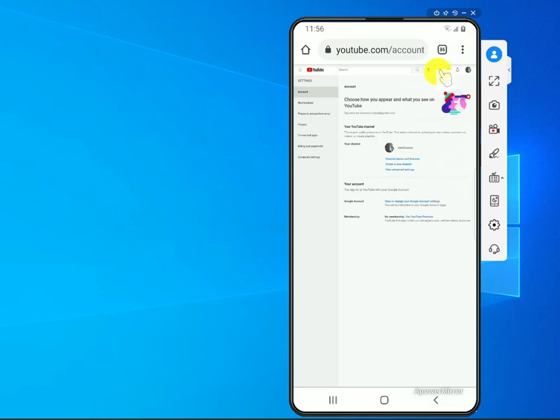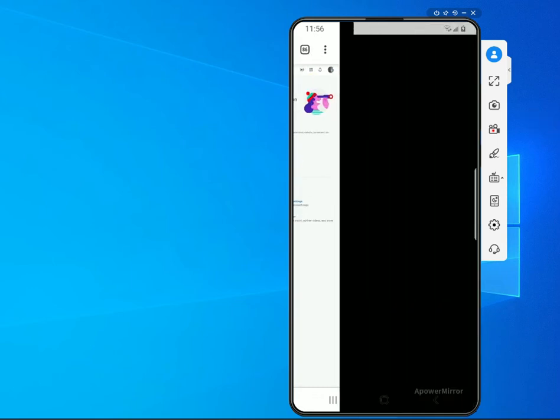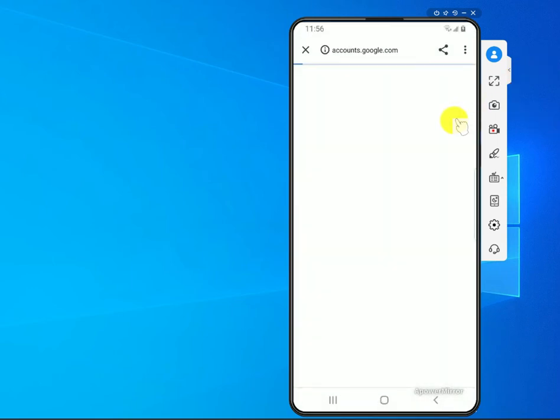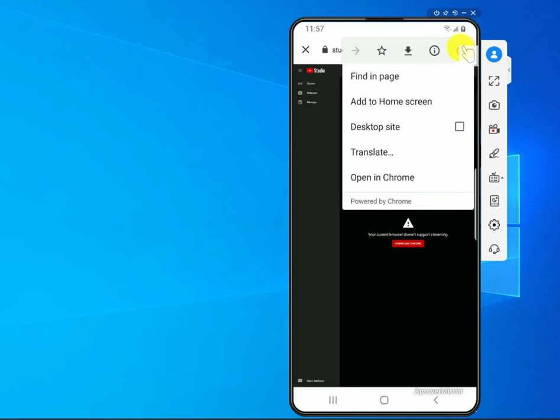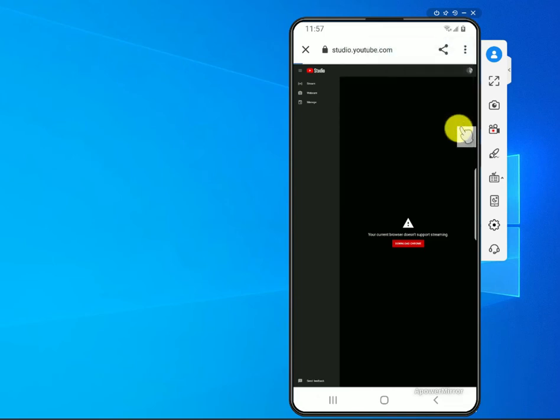Okay. Now, once you have that icon right here, just click on it and then select go live. That should open and give you options. On your left, you should see an option that says stream, webcam, and then manage. Before you do anything, you need to select this, but first, click on the three dots and make sure you select desktop site on here as well.